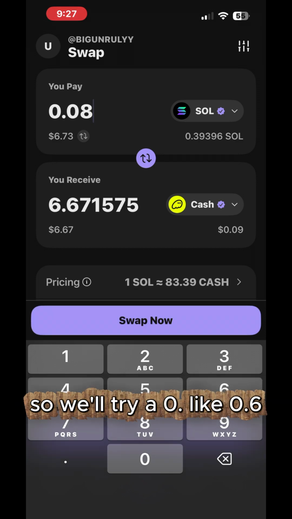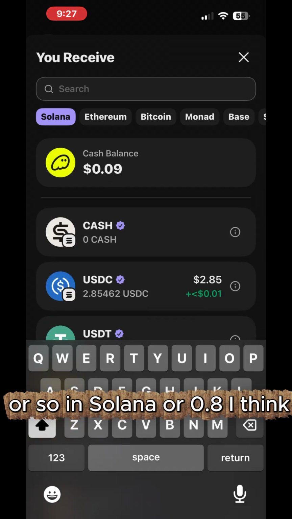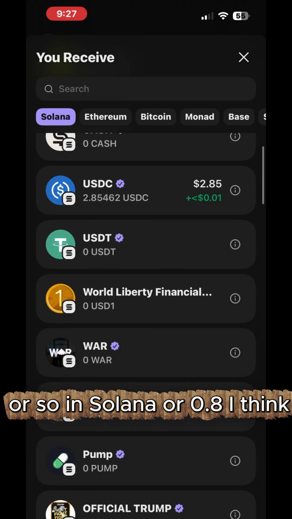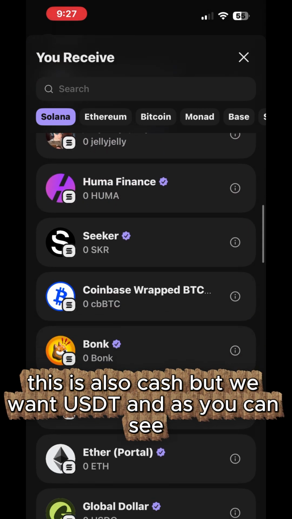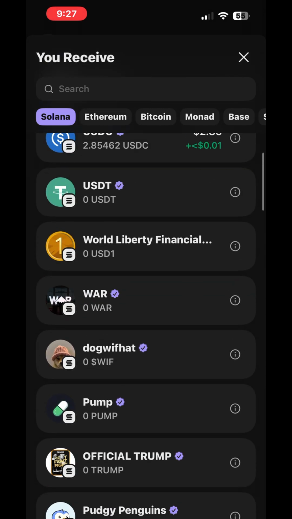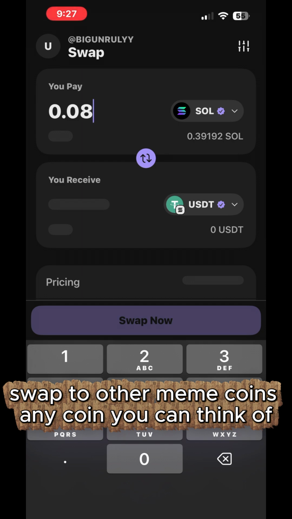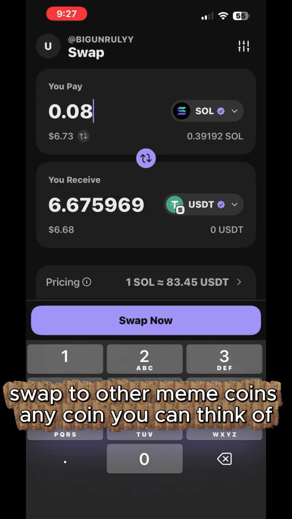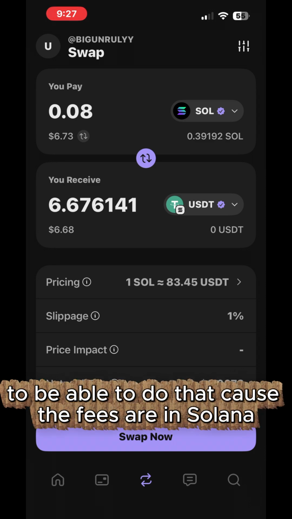So we'll try 0.06 or so in Solana, or 0.8. I think this should give us like $6 point something. This is also cash, but we want USDT. And as you can see, Phantom provides a lot of options for you to swap to other meme coins, any coin you can think of. But note that you must have Solana to be able to do that, because the fees are in Solana.